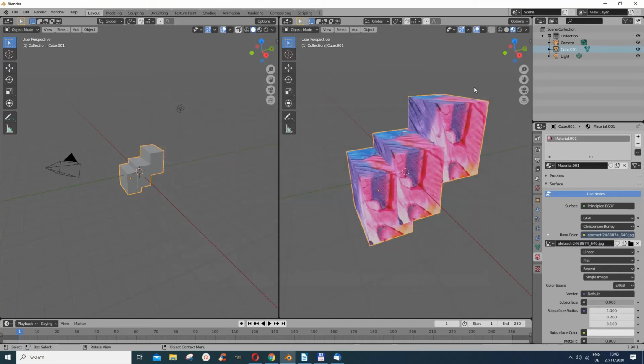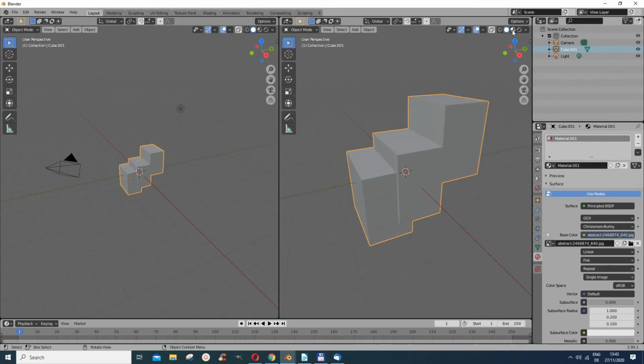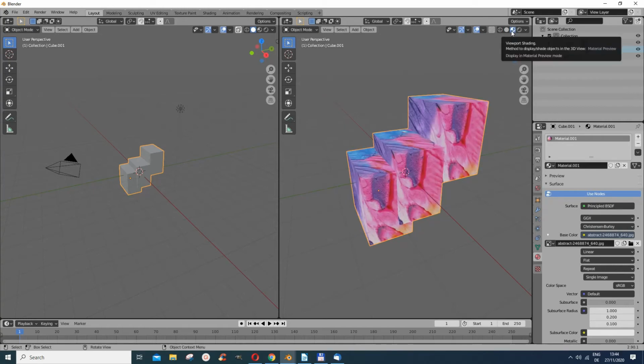Now you see that when you are in this solid state, you won't see anything. You have to go either to the material preview, or you can also go to the rendered view, but let's stay in the material preview. So you see, it came and covered this nicely.